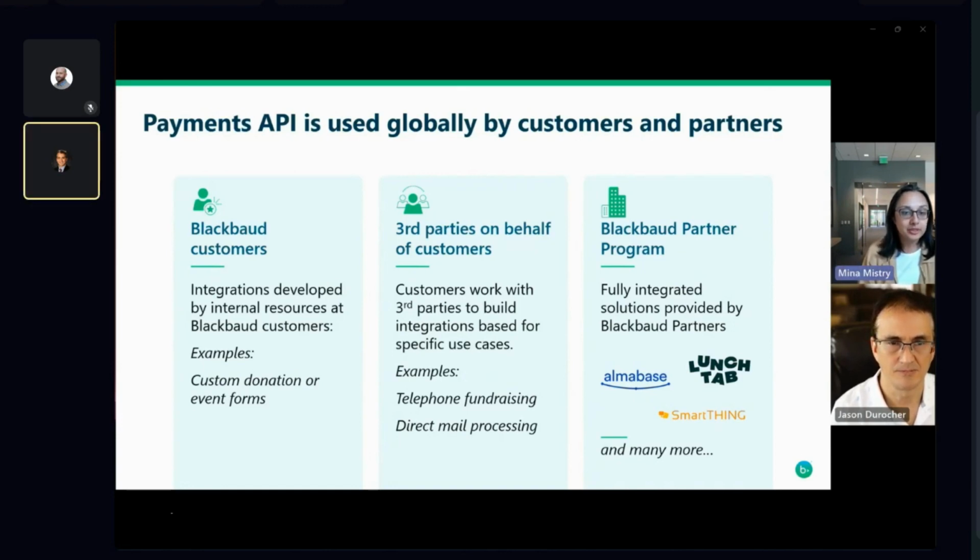Some customers even have multiple integrations with BBMS, and these integrations span all over the world where BBMS operates. So we're talking about US and Canada, UK and Europe, as well as Australia and New Zealand. So it's truly a global solution, and really anybody with a valid and approved and active BBMS account can use the API. So let's talk about some of the different working models that we see today.